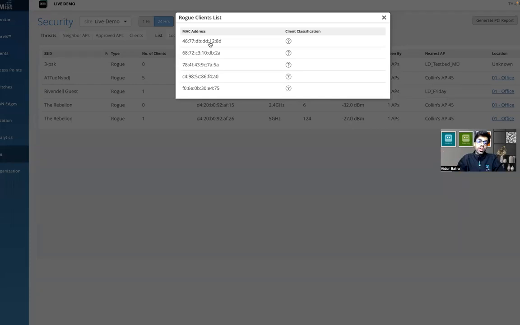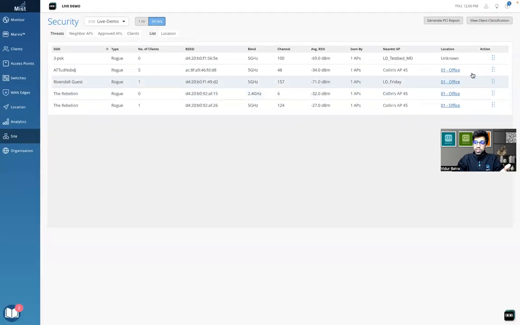These clients are rogue clients now. So that legitimate client will not appear here. Now, if it doesn't appear here, even if I send a de-auth through the terminate rogue option, that client will not be sent a de-auth. So that client will not get disconnected.